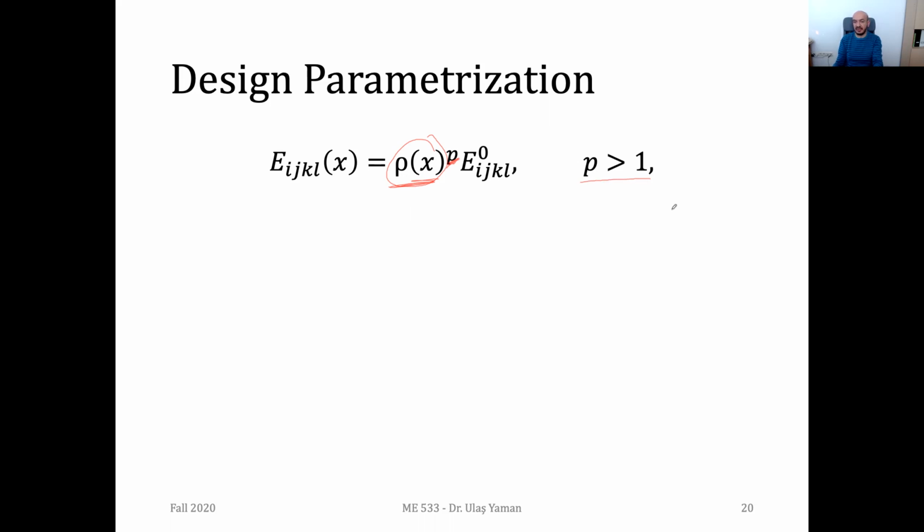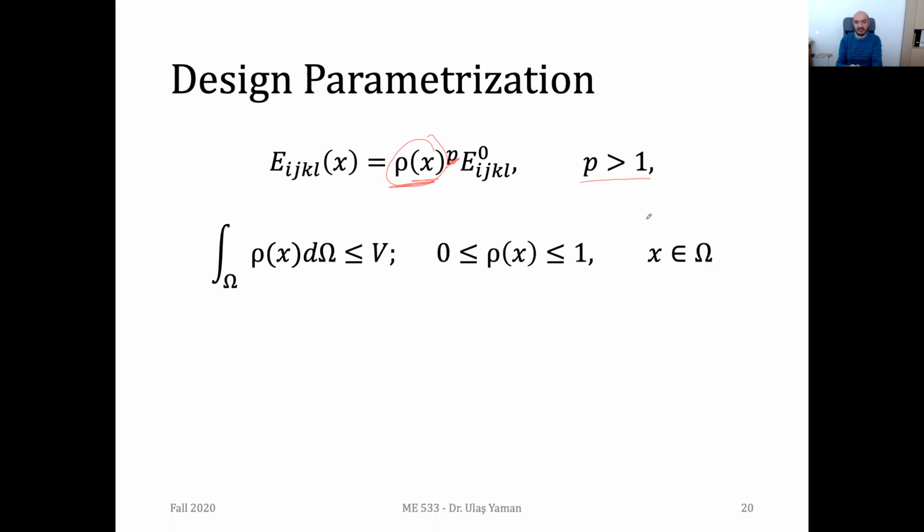Why is that? If P is less than 1 and the density value is ranging between 0 and 1, let's say you have 0.8 and you have some kind of power greater than 1, like 2, then this will be 0.64. As you see, this is decreasing and it's steering towards 0. That's why we want to have powers greater than 1. But if you have less than 1, then that will not be the case. You will not be able to steer the densities.